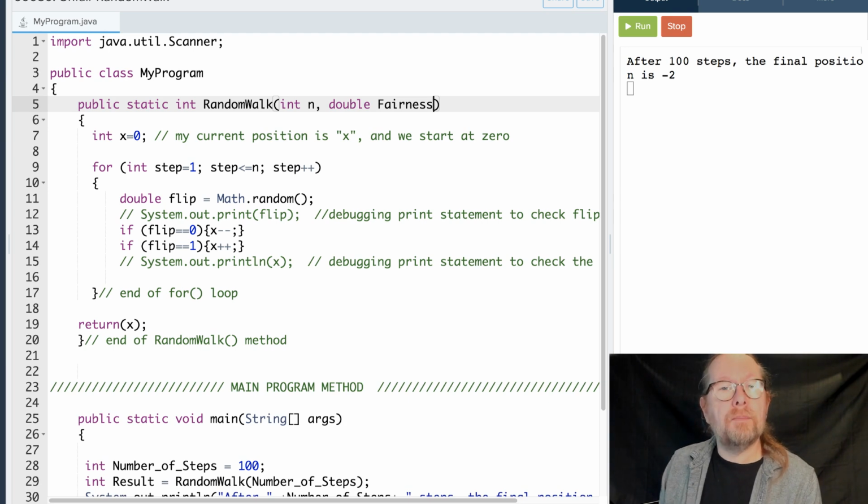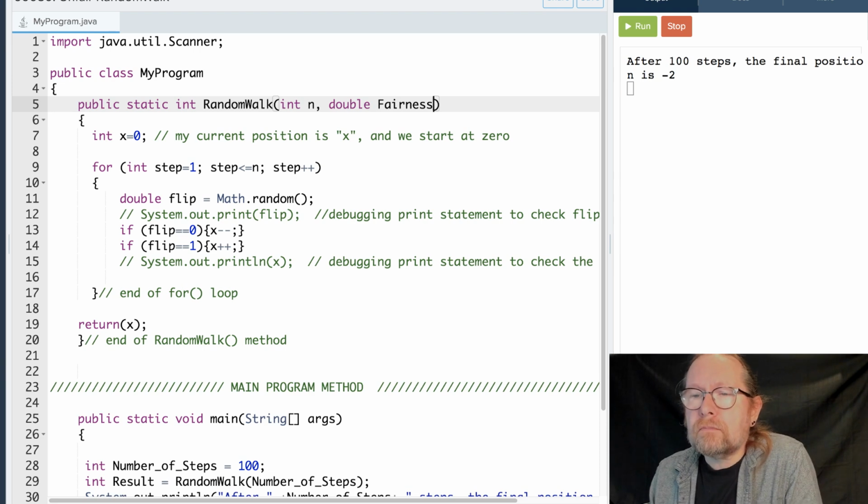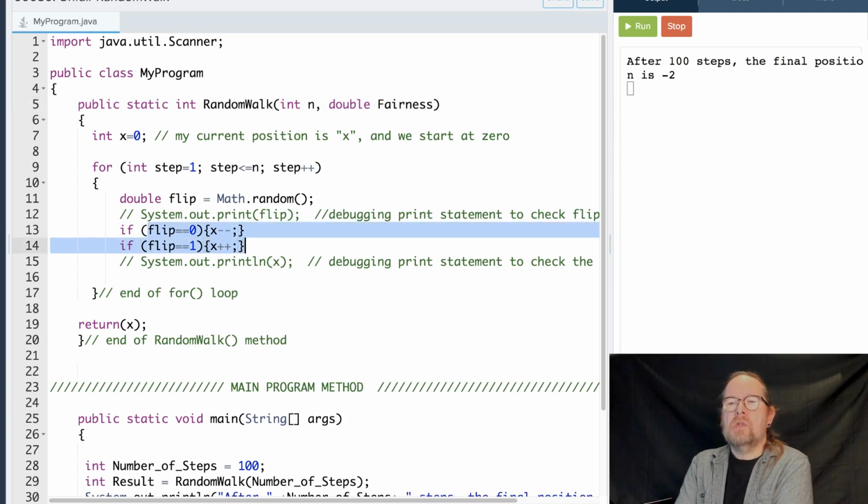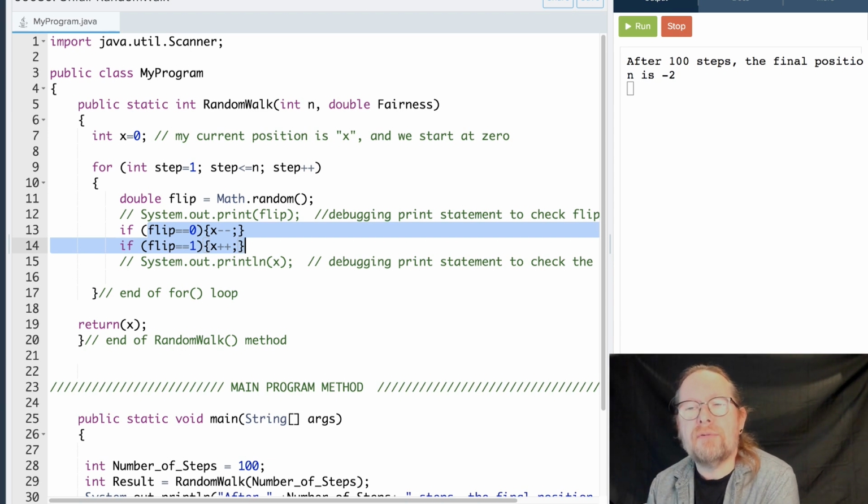So a 51% coin would mean I get heads 51% of the time and win 51% of the time. A 49% or 0.49 coin would mean I only win 49% of the time. Okay? So now my condition for when I win is going to be different. Right? The lower that fairness is, the lower the probability I take a positive step.